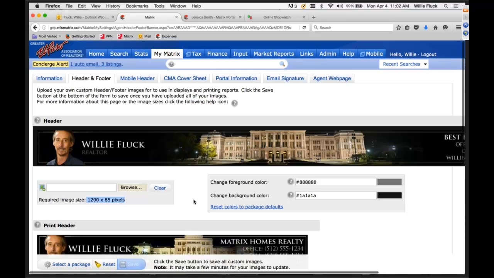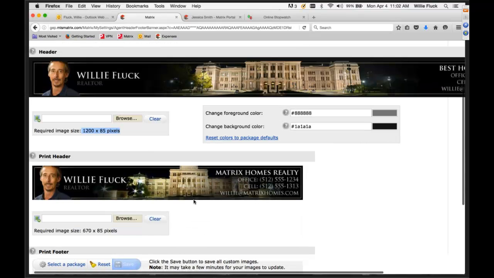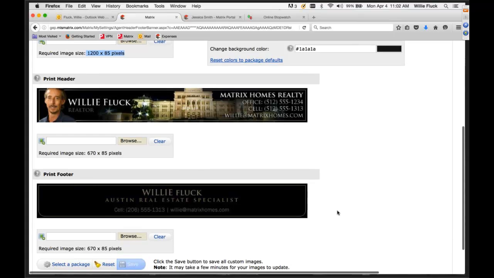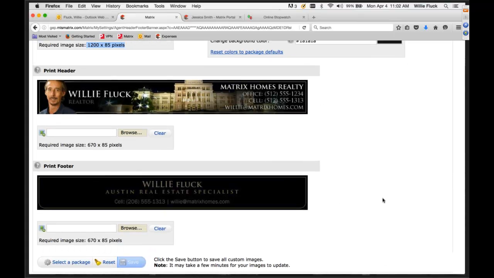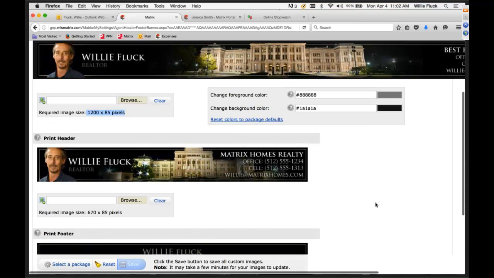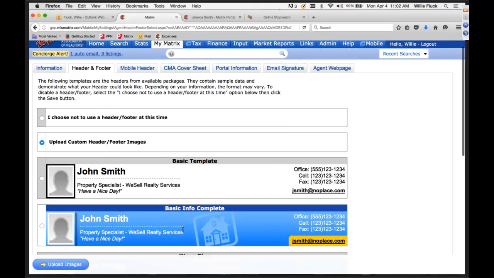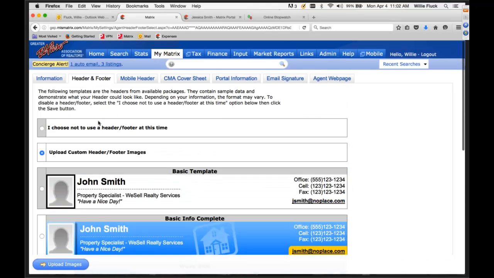You also have the ability, if you'd like, to upload a header and a footer for printing. So when you're printing out client reports or any report, you have the option to put your header and footer on the listing. These are options. You do not have to upload your own headers. Like I said, you can pick one of the defaults down here under the packages and you'll be fine. But you do have the ability to upload a custom one if you'd like to.